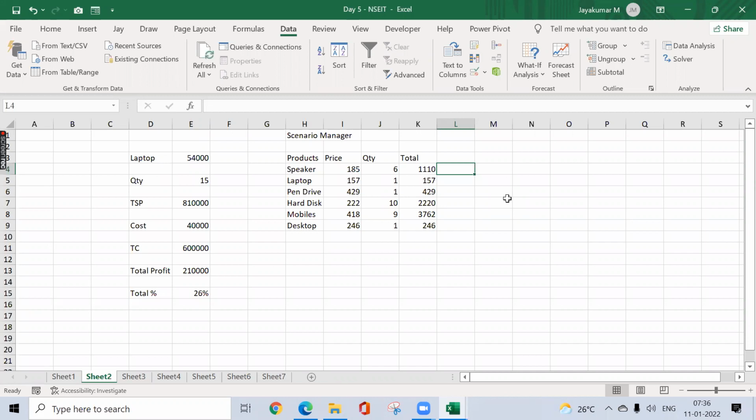Right now I have a small data set here. I'll tell you what we can use it for. First, this what if analysis: try out various values for the formulas in your sheet using scenario manager, goal seek, and data table. So three subdivisions are there. If you click this drop down button, you can find three options here: first scenario manager, then goal seek, and then data table.